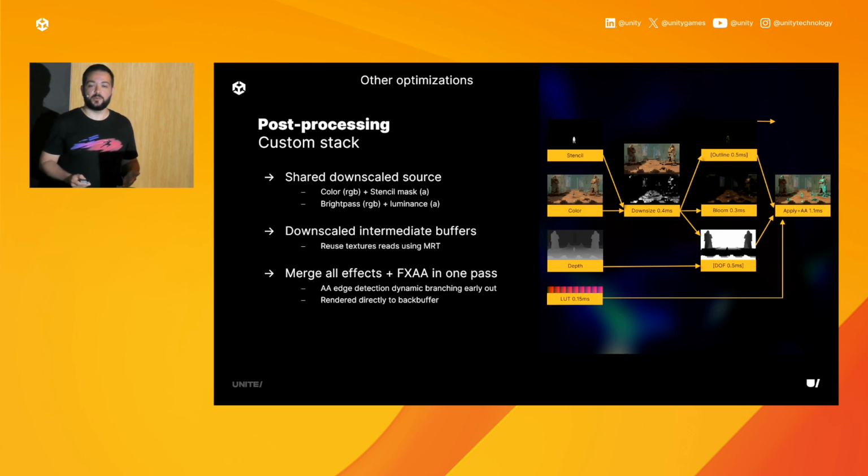So our custom post-processing stack included several optimizations to improve performance. First, we had a common downscale pass before all effects. This pass not only downscaled the source image, but also other values such as the stencil mask or the bloom bright path result, using multiple render targets. This made all the following effects much cheaper to compute. For example, the bloom effect was now optimized down to 0.3 milliseconds.